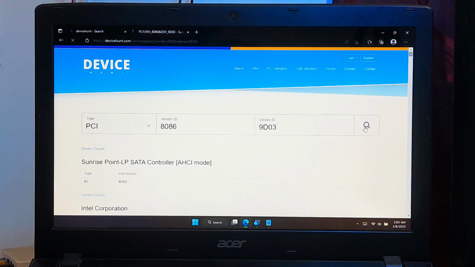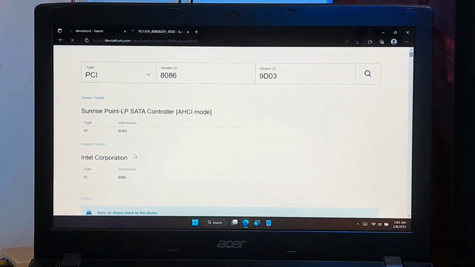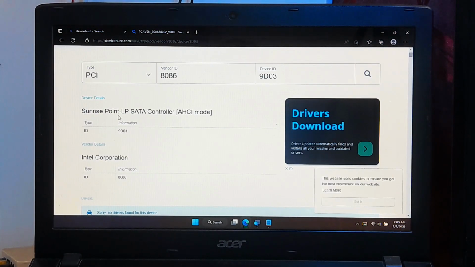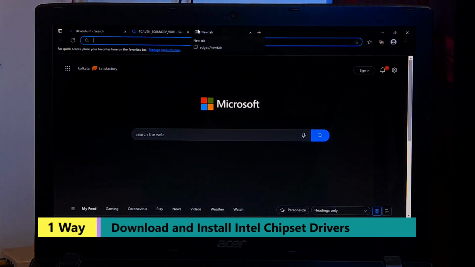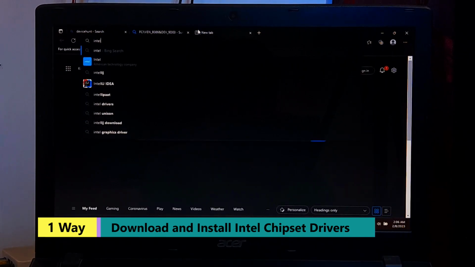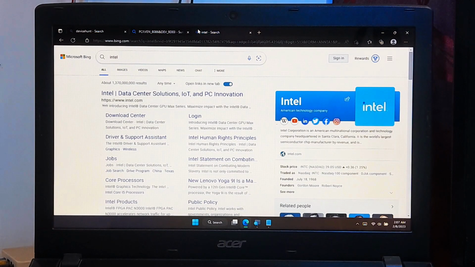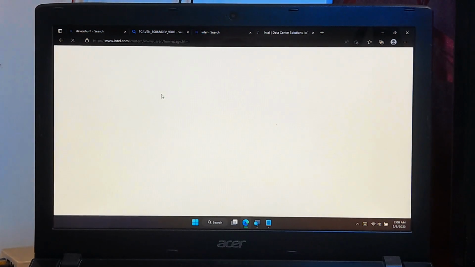On the following search page, you will see the information of the hardware from the device details section. Like in my case, the unknown device is Sunrise Point LP SATA controller. This is the code name for an Intel chipset SATA controller. Okay, now go to device manufacturer website and download the latest driver for the system. Also, you can download SATA controller driver from Microsoft Update Catalog.